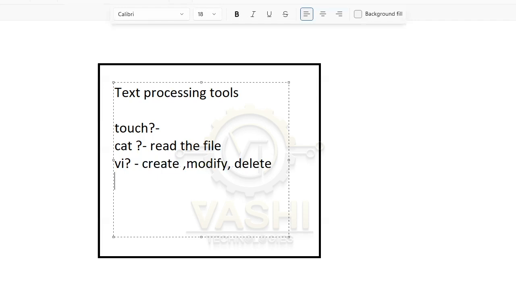So how many modes are there in vi? Three modes. What are those? Command mode, insert mode, and execute mode.